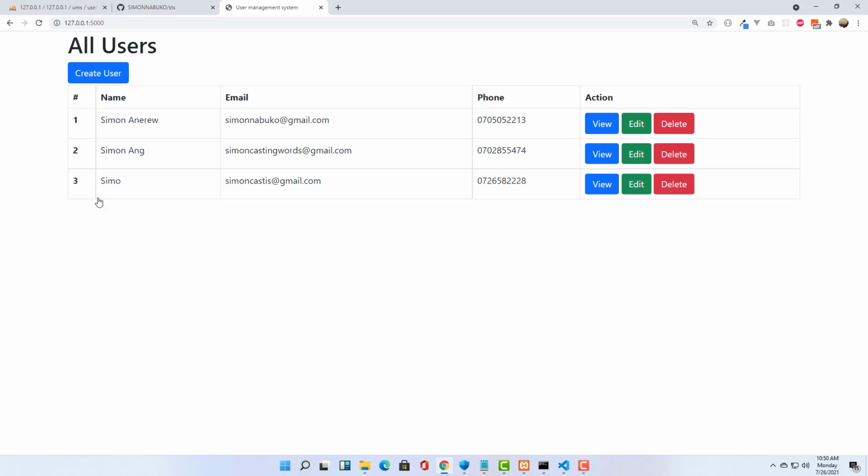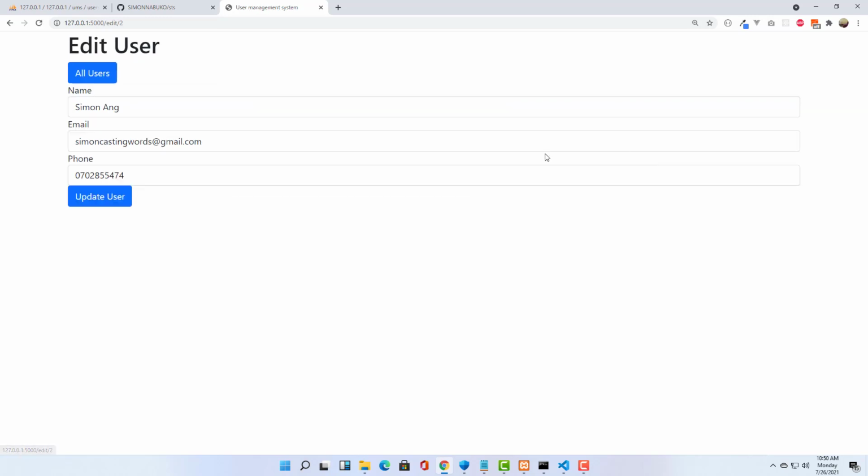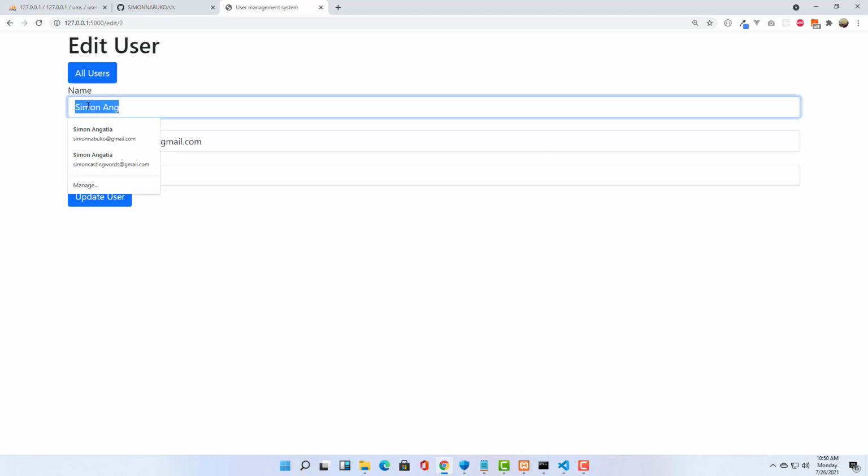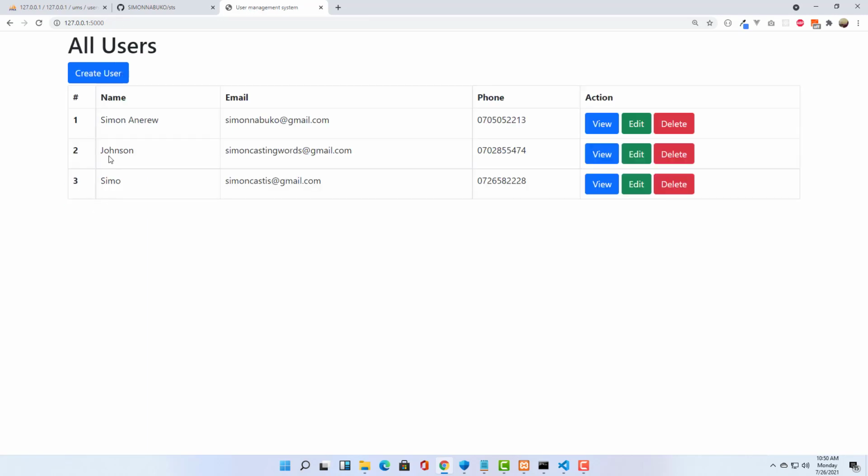It has been updated. So I can just do Johnson, Johnson, and see. And you see it has been updated. So basically updating is working. Now let's look at view. How is view going to work? So we just want to finish very fast.